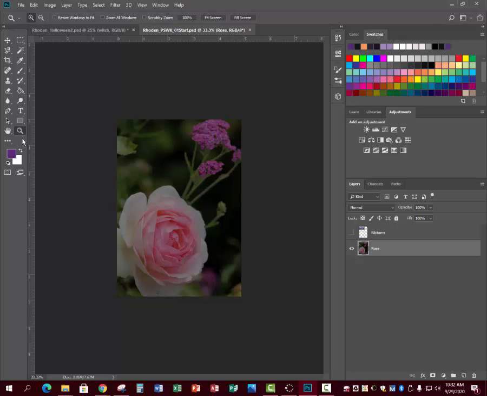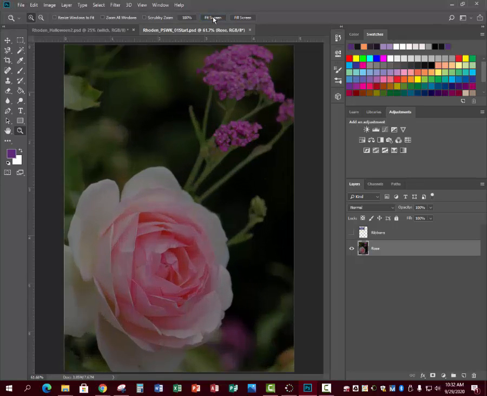And then again, Z on your keyboard will get you the shortcut to zoom, and then Alt will change it to minus. You can also fit to the screen. We'll use fit to screen a lot. If we don't want that on for this tutorial, or sorry, scrubby zoom. Okay, and if yours is not fit to screen, go ahead and fit yours to your screen.